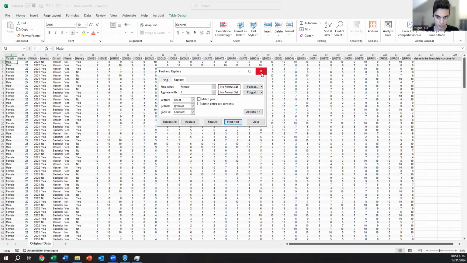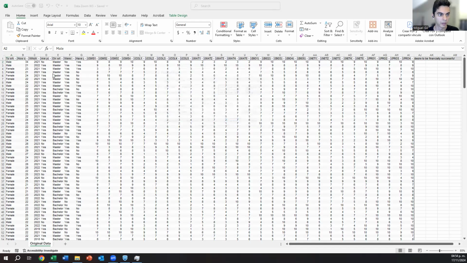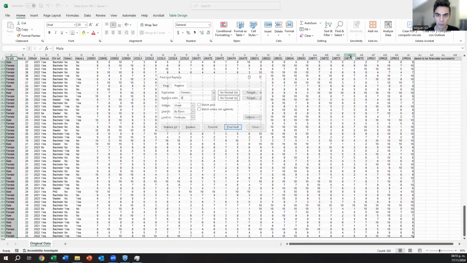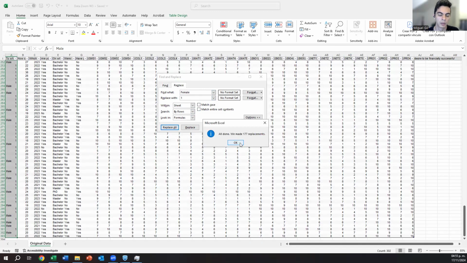And to not make any mistake, select all the data in here and then do that, because then it will only correct what you are selecting. So female will be replaced with 1. Go and replace all. I don't know why my computer is so slow today, super slow. 177. Double check that you have the same.